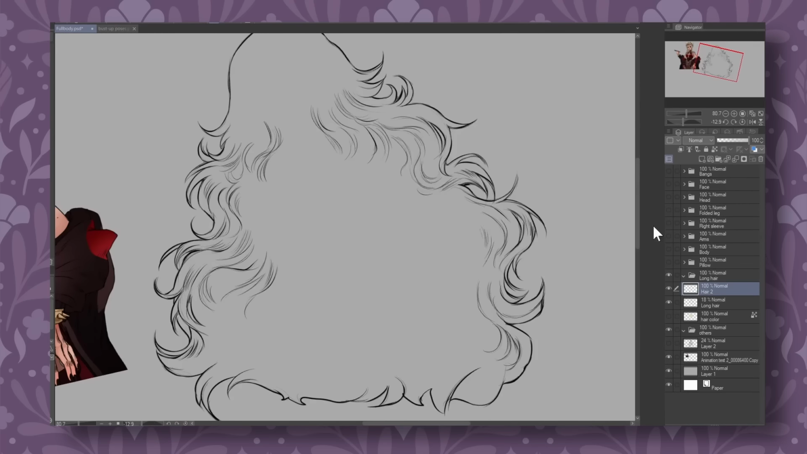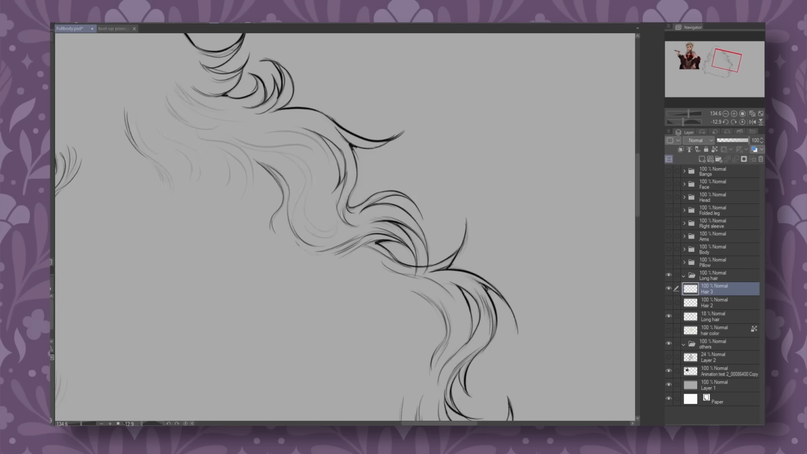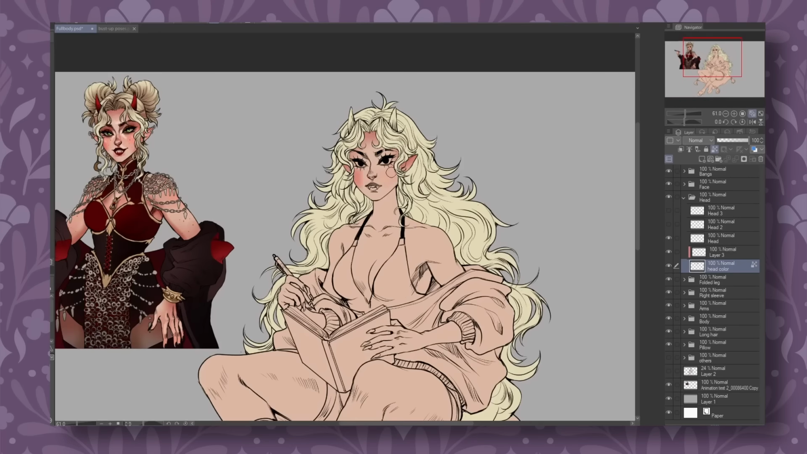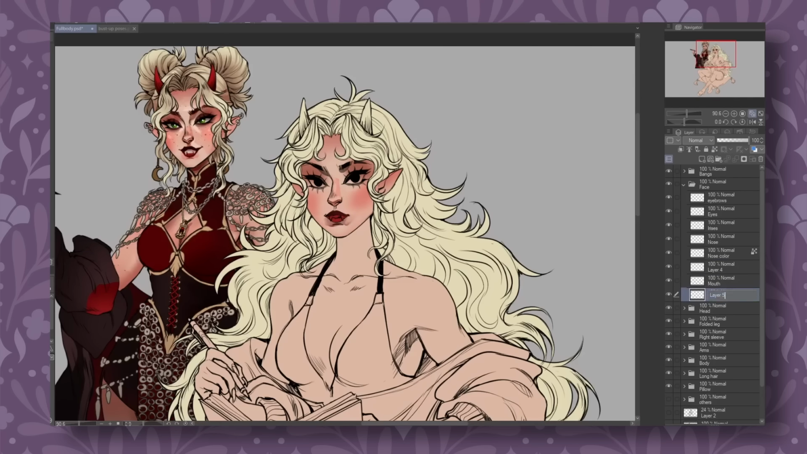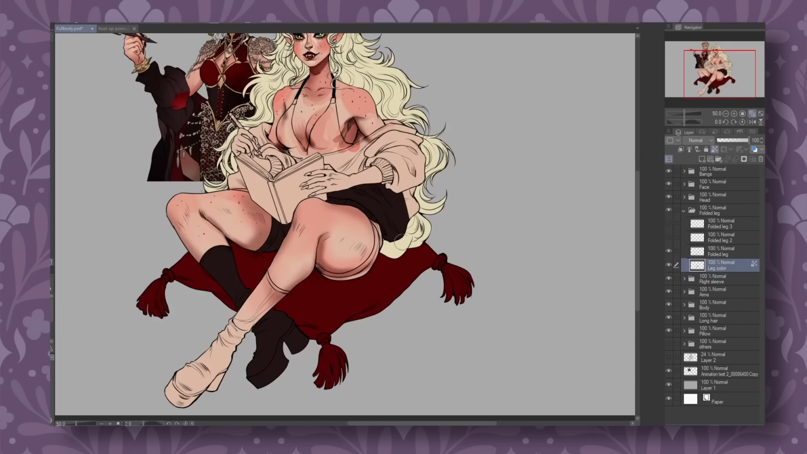Did this take years off of my life? Yes. But I actually got it done faster than I thought I would, and before I knew it, I was moving on to flat colors again. And I did these the exact same way I did in the thigh up version, and in fact, color picked them directly from that version.